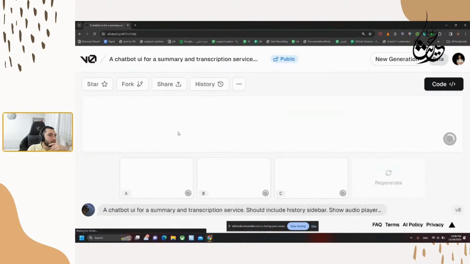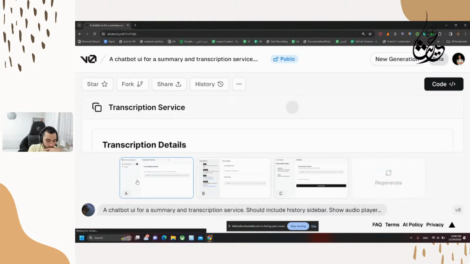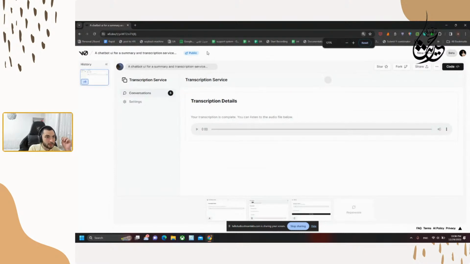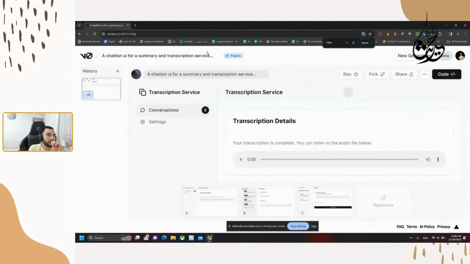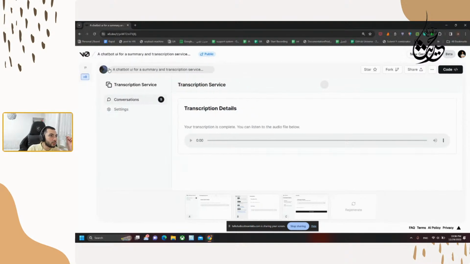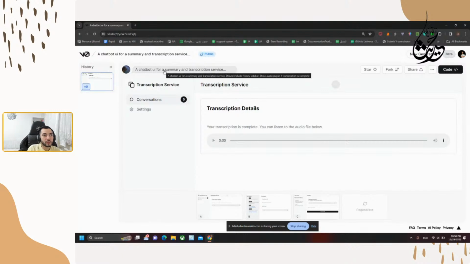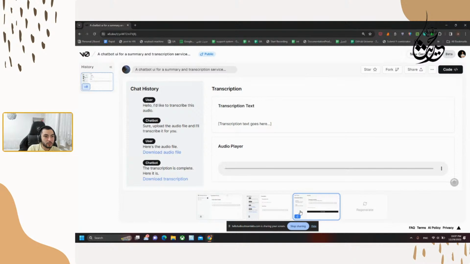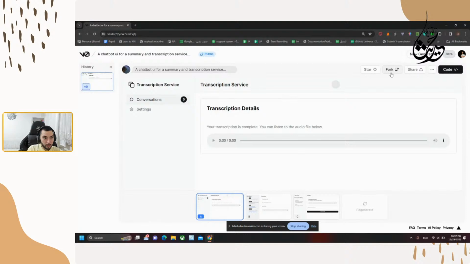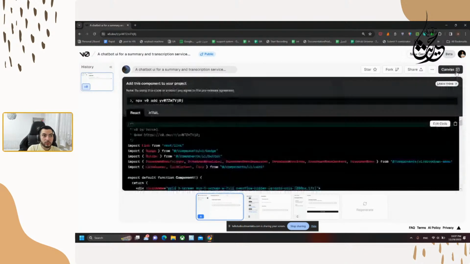So here, let's see an example of one of the things that they have. I'm not sure why. Okay, so I can zoom the screen. I can zoom. Yeah, I think we can have it like this. So here we have this version 0, which is, let's see, we don't have the history. Someone just said chatbot UI for summary and transaction service. And here you could see the results that they have. And they could suggest a couple of other results that you can see. And then you could fork that, share it, or see the code.